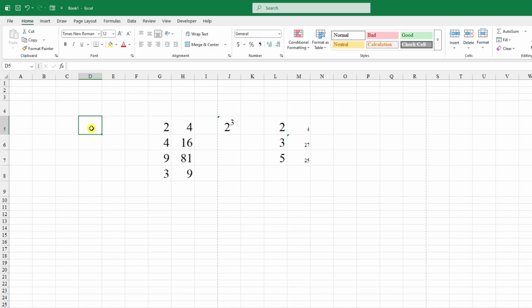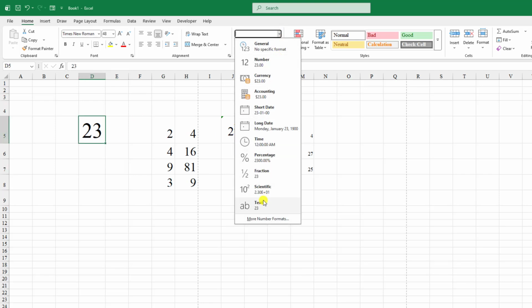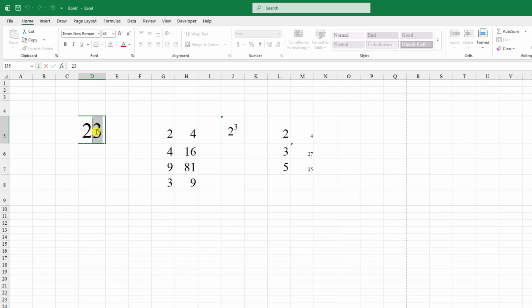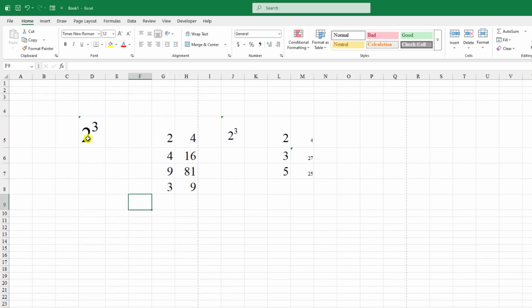Let me write here 2 and 3. Let us increase the font size. Now to write this type, click on over here, change the cell formatting to text. Now select the 3, click on right button, go to format cell and click on superscript and click on OK. Then here is the outcome.